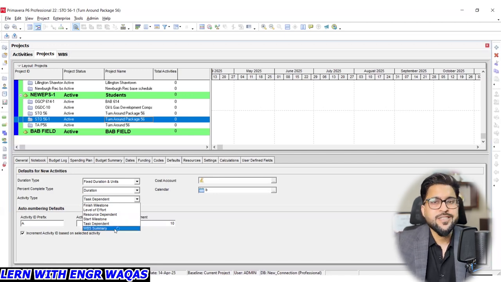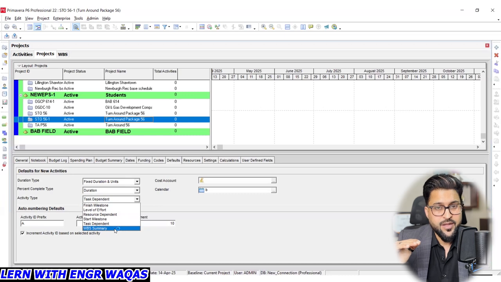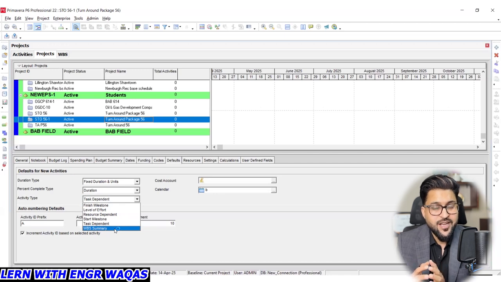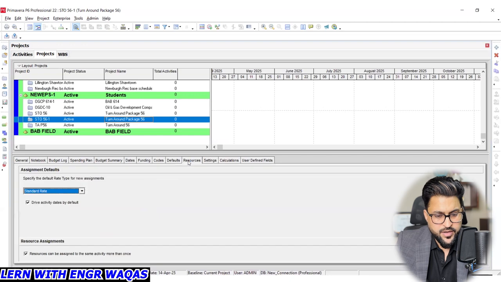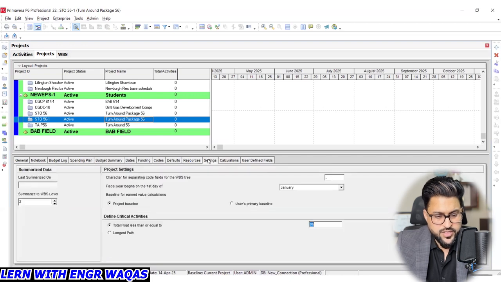WBS summary activity is same like WBS, but I hope right now at this level, we are learning Primavera P6, and you should understand these things very easily. I will be explaining, don't worry. But I'm explaining at project level. You can make your settings as per your requirement, but at this level you should put it task dependent. Then cost accounts, and then resources, standard rate settings, there are multiple things given over here.